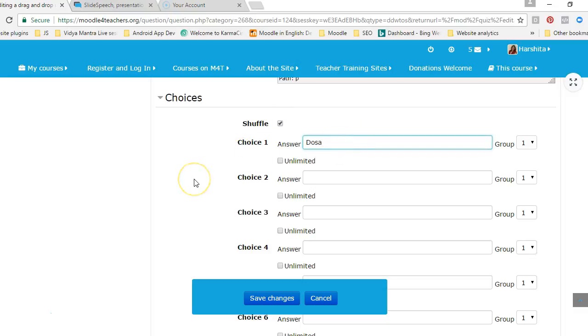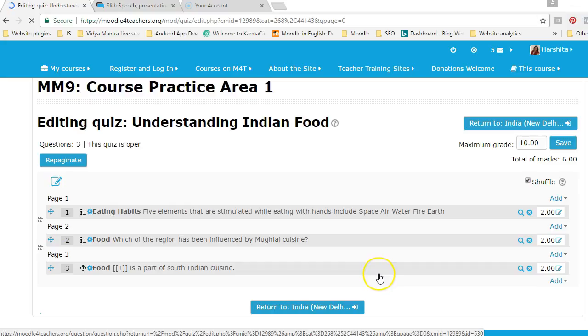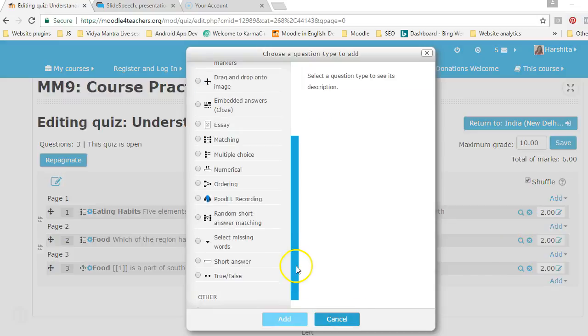Answer 1, Dosa. Choice 2 is the wrong choice that you want to appear. Let's say rasgulla. And 1 more choice would be pickle. Save changes. So we have 3 questions and another one.